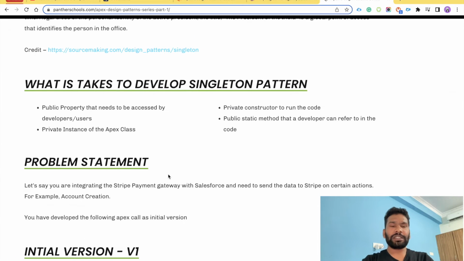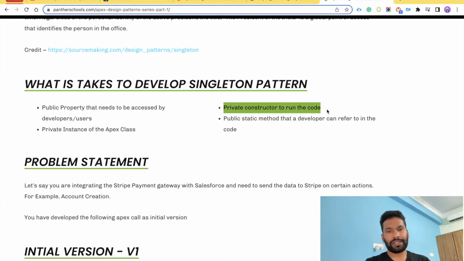So basically, in any singleton class, we need to make sure that there is a public static property that a user can access. In our case, the map of regions, region map. Then there has to be a private constructor which is going to run the logic, like making the query and all those things.